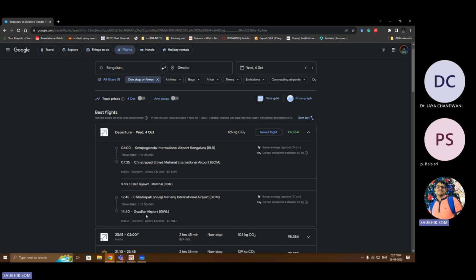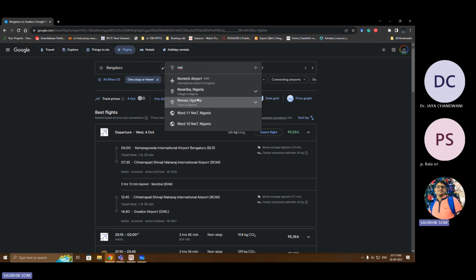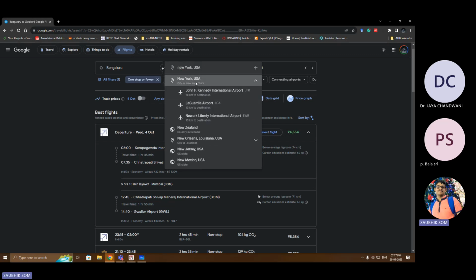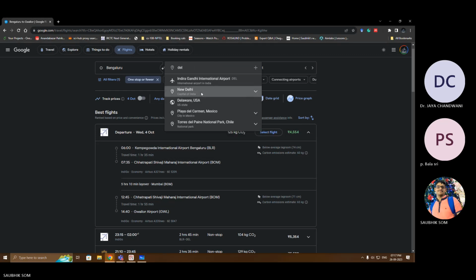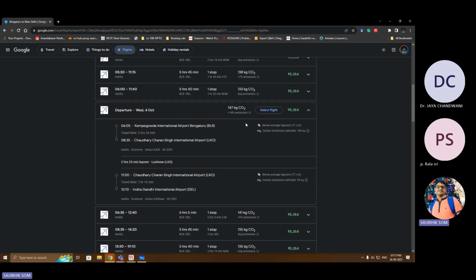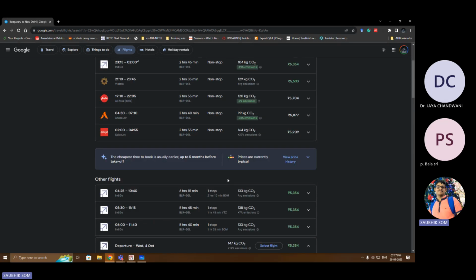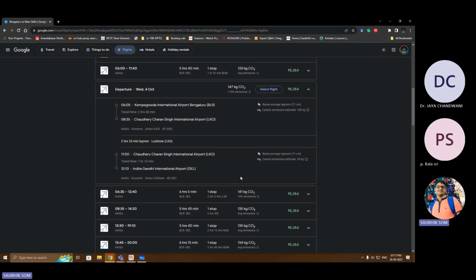Okay, in my list there are now many cities. Say I want to see it from Bangalore to Delhi. There are many non-stop flights and many one-stop flights. For example, this one-stop flight goes from Bangalore to Lucknow, then from Lucknow to Delhi, something like that. So it has a list of lots of cities that are here in the list.